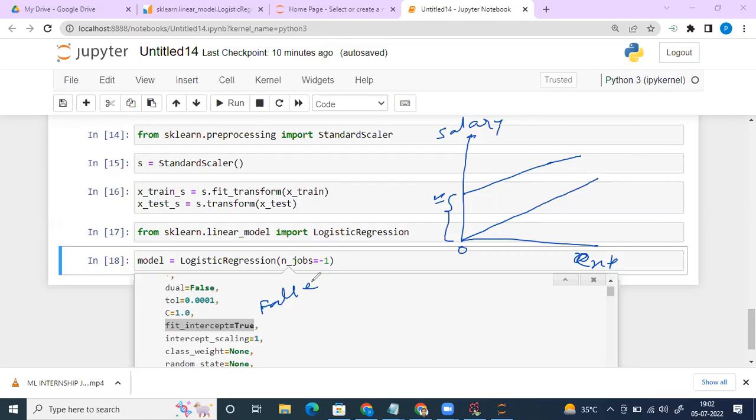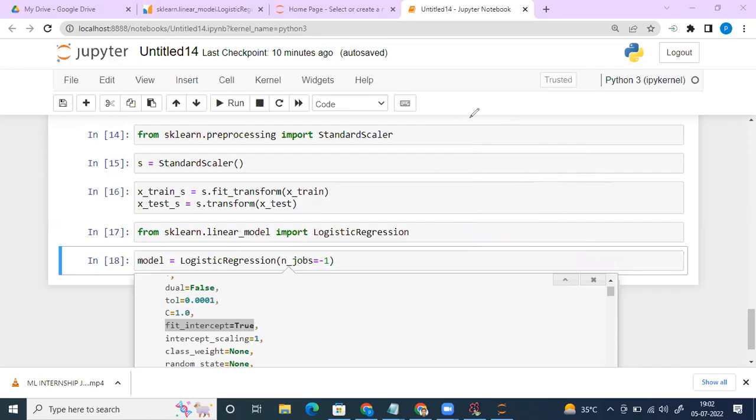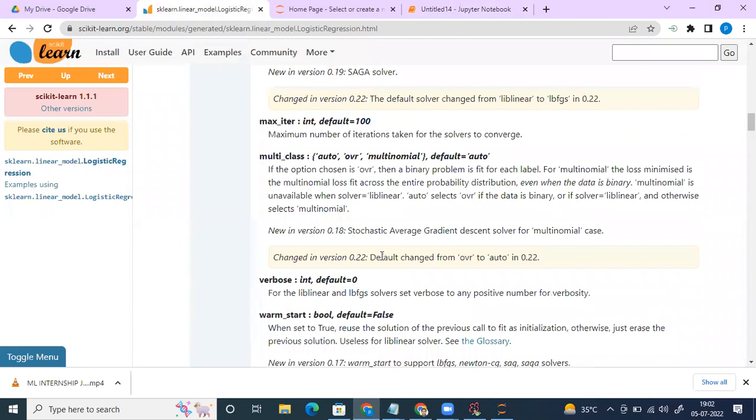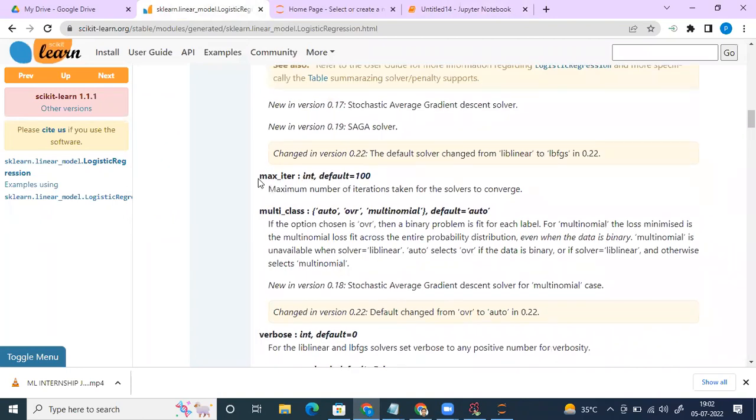Similarly, if we come here, we have a term known as maximum iteration. See, if I come directly here, these are important terms I'm telling you. Max iteration by default is 100: the maximum number of iterations taken for solvers to converge.